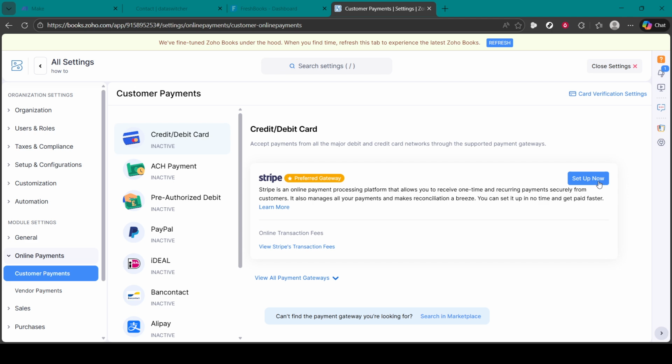At this point, Zoho Books will redirect you to Stripe's Connect page. If you already have a Stripe account, sign in and authorize Zoho Books to access it. If you're new to Stripe, you can create an account right there by entering your company information and banking details. Follow the prompts carefully and complete all required fields. Stripe may ask for verification depending on your region. When authorization is successful, you'll be redirected back to Zoho Books, and Stripe will appear as connected in your customer payments list.